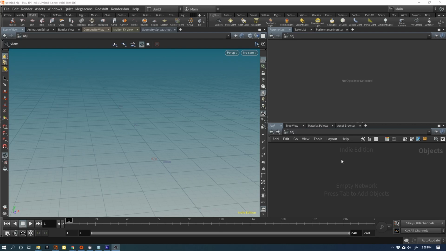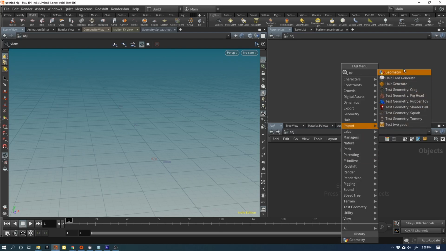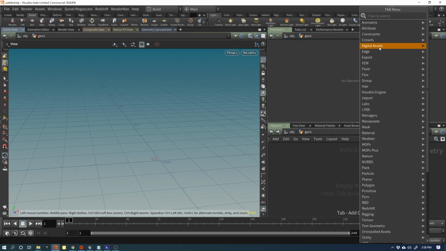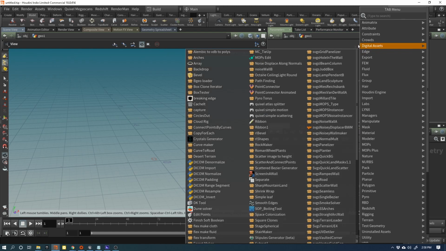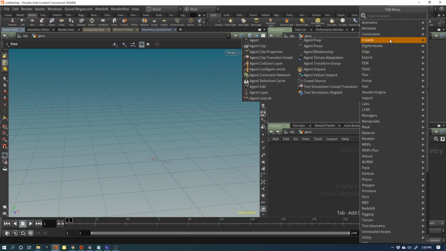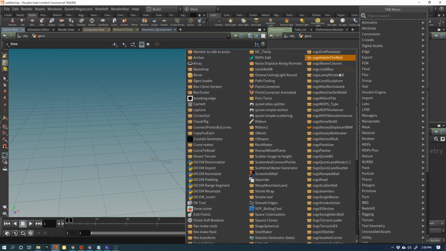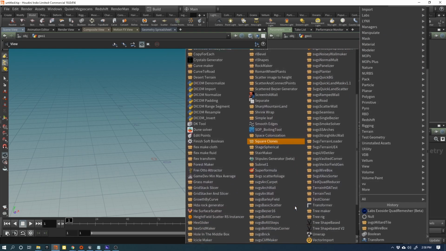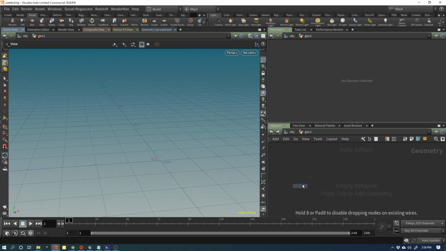First thing I'm going to do just before we get started is make a geo and go inside of it and show you a digital asset, an HDA. I am going to grab one of the ones that we have made. I'm looking for coffee table. There we go, coffee table A.